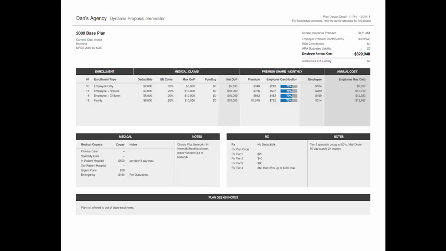You can see here under the medical notes that we've been able to indicate what the out-of-network benefits might look like. Those medical notes can be stored in plans in the library so that every time that medical plan is used, those notes are represented here in this report.